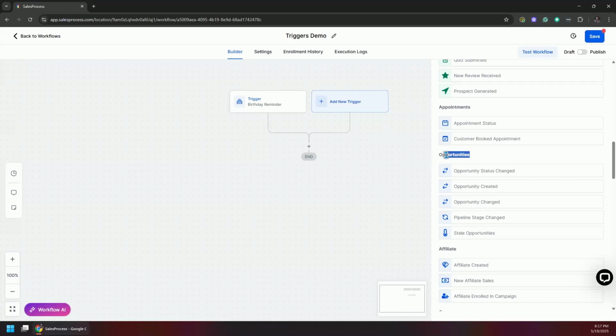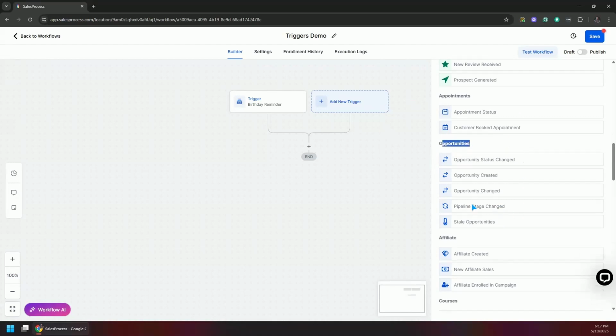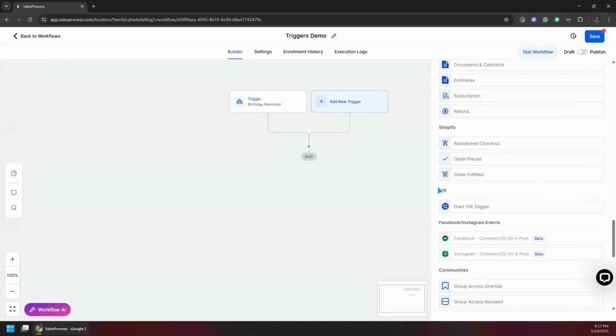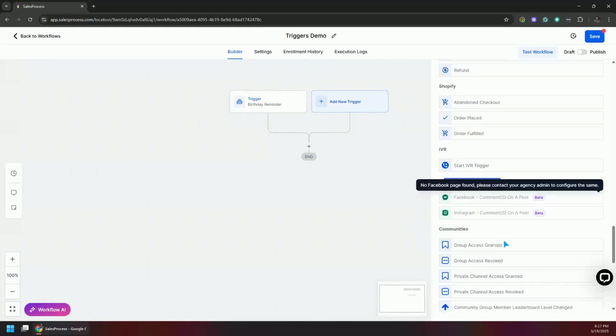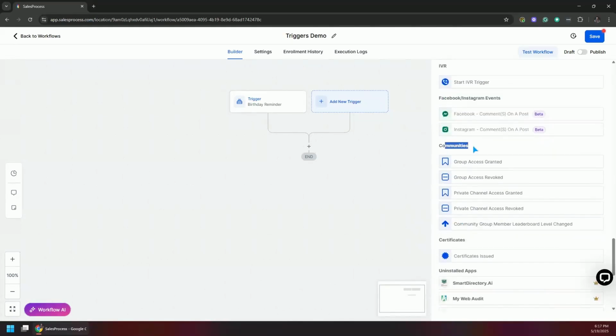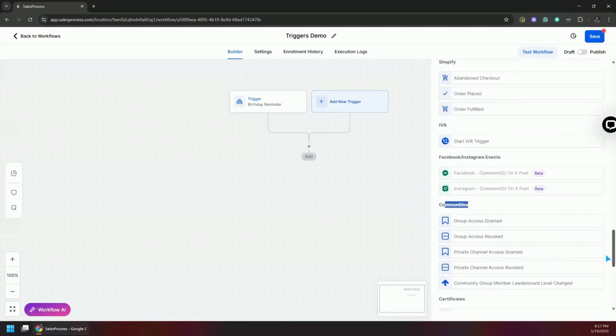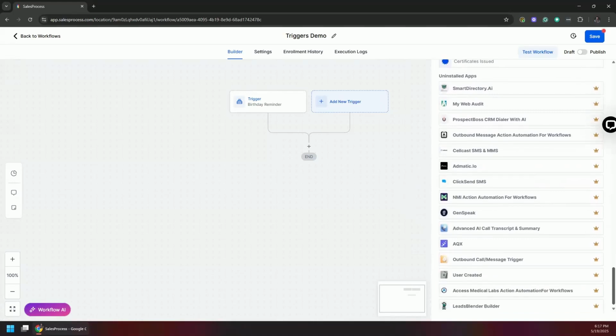Anyways, the pipeline or opportunity triggers are there, the affiliate, the courses, the payments, Shopify, IVR, which is all about the telephone one, Facebook and Instagram events. That is, if somebody comments on our post and how we are going to take care of them. Communities in our courses, that's all about the certificate that is issued to us. And then there are a few premium triggers about the applications that we give you in the marketplace.